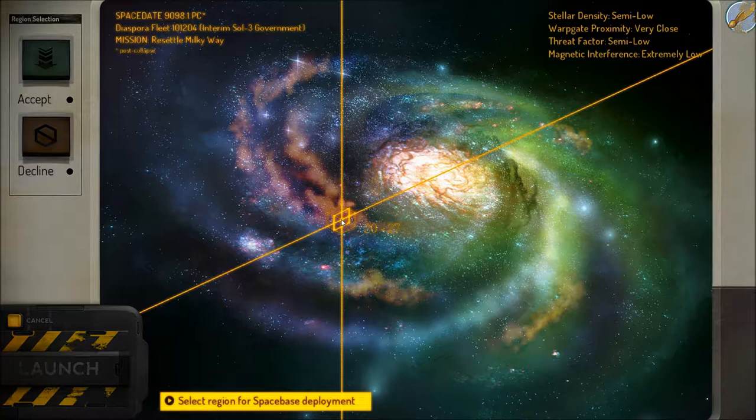So far, magnetic interference, from my understanding, is basically calming your comm and if it's messed up and things like that. The developers said in their YouTube video not to worry about warp gate, threat factor, and magnetic interference as much as stellar density for new players. So I'm going to stick with that for now. But like I said, this is an alpha build. So we'll have crashes. We'll have bugs. We'll have things that may change sprites instantly. But those things happen when you're in alpha builds.